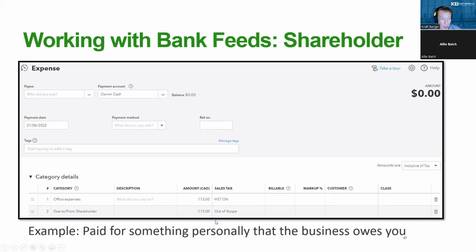So say I spent $113 at this Office Depot. I'm going to capture the expense here. At the same time, I'm going to make a negative entry to my shareholder loan account. So that's basically going to capture the portion that the business owes me back personally for having paid for this on a personal card or cash. So that's the easiest way that we see to record that.